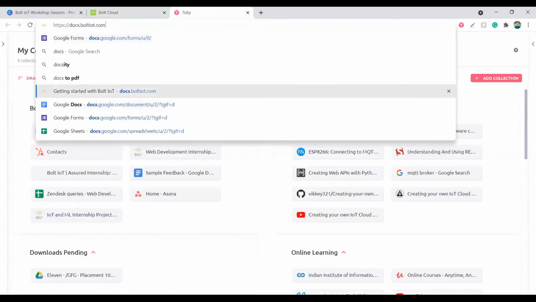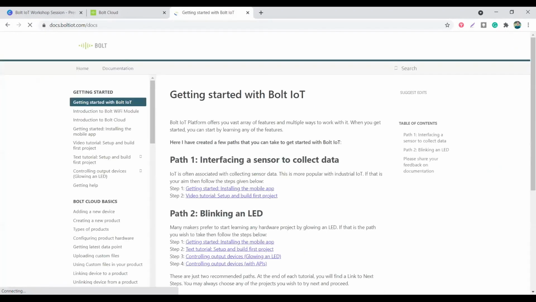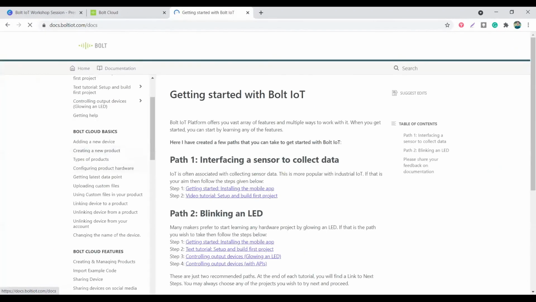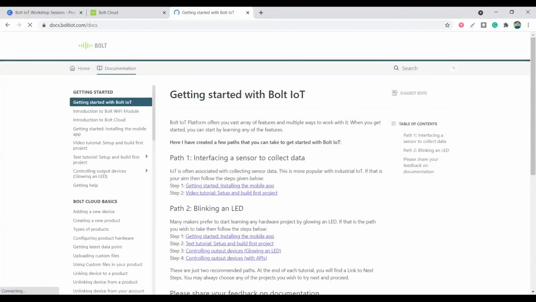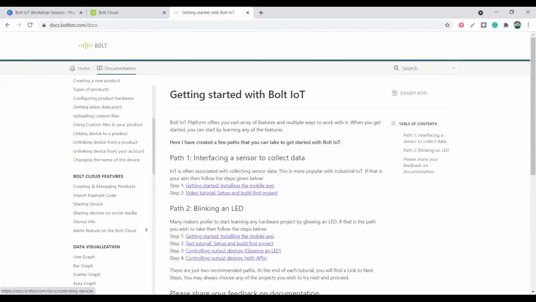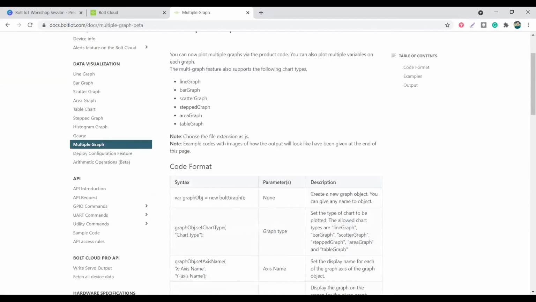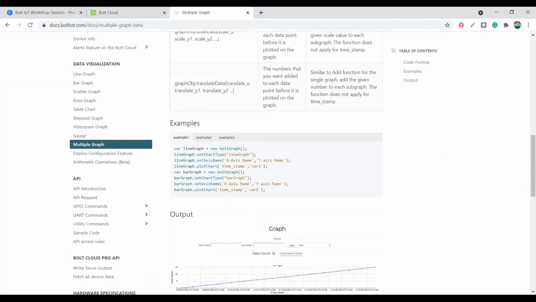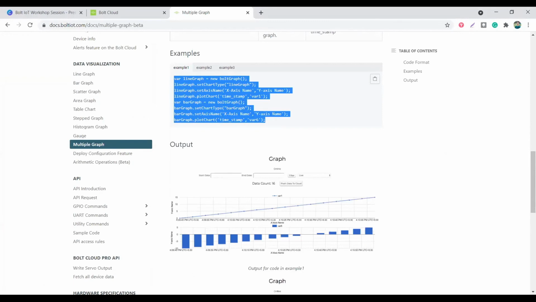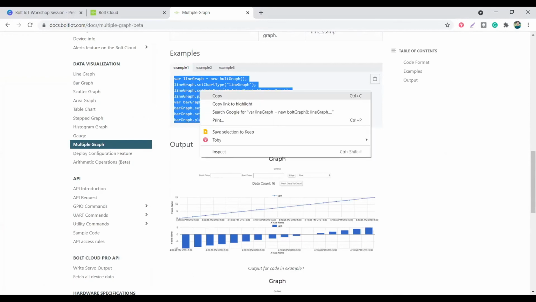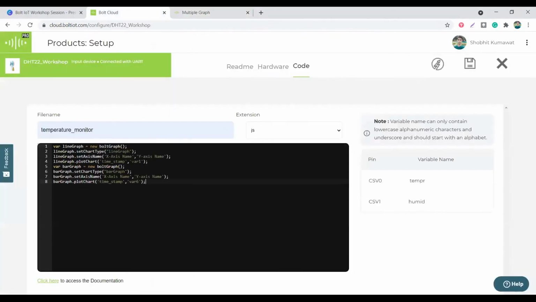So this is the Bolt IoT documentation. Everything is written here about everything. When I scroll down, they have given the syntax for multiple graphs. Here it is. They have illustrated how you can use two graphs in your project. You can see that there is a sample example. So what I will do is copy it and paste it on my interface.